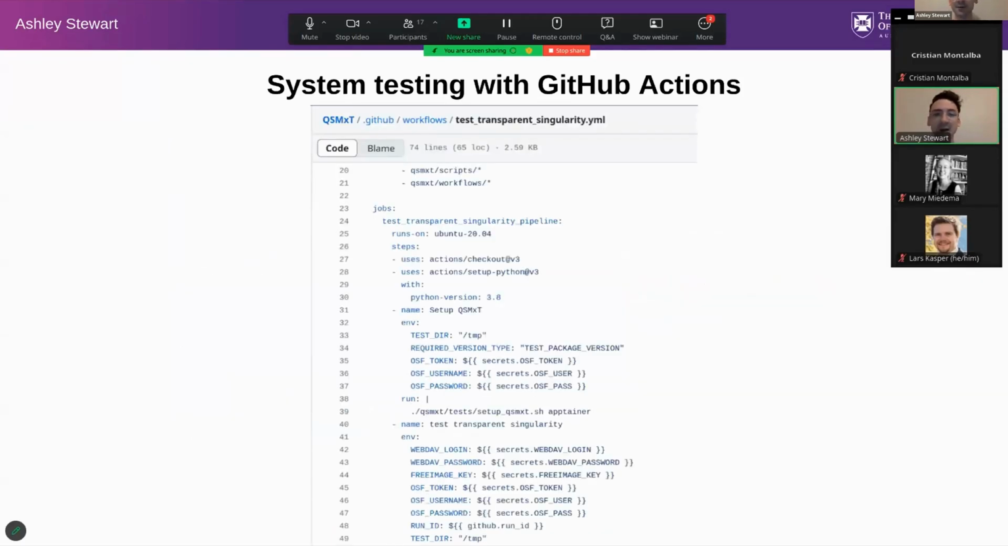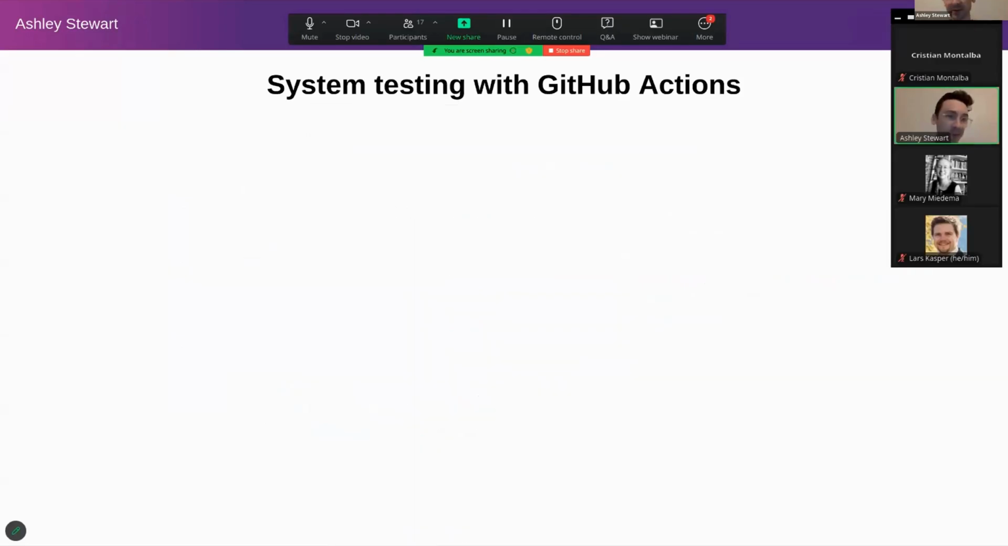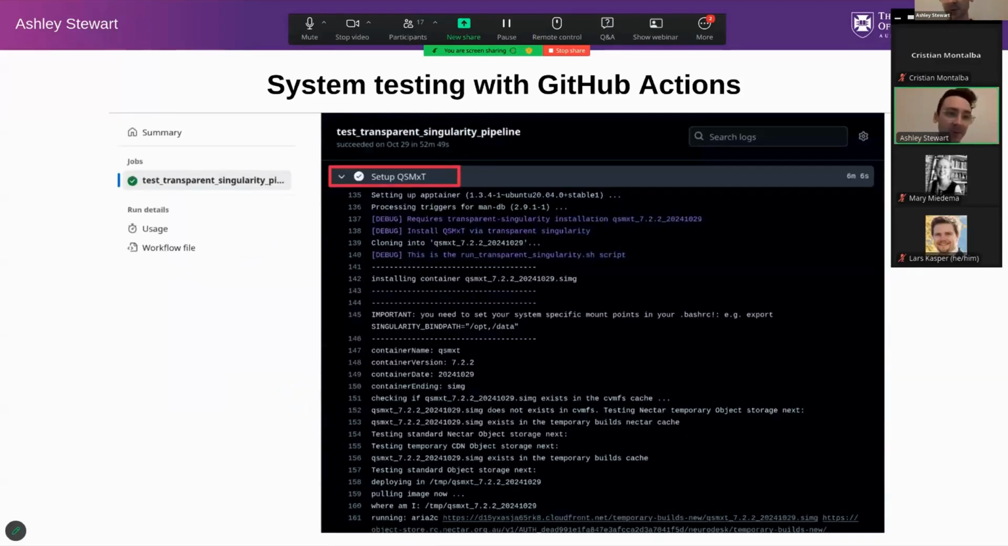And so for QSMXT, I've got workflows, much like the workflow that we just looked at in GitHub Actions, and I've added in some extra steps like setting up QSMXT. This is an extra setup step that actually runs a script that I wrote that does a few things. So it basically installs QSMXT from the beginning. This is kind of like the step that was installing Python. This time we're actually installing a container. So this is running using Singularity.